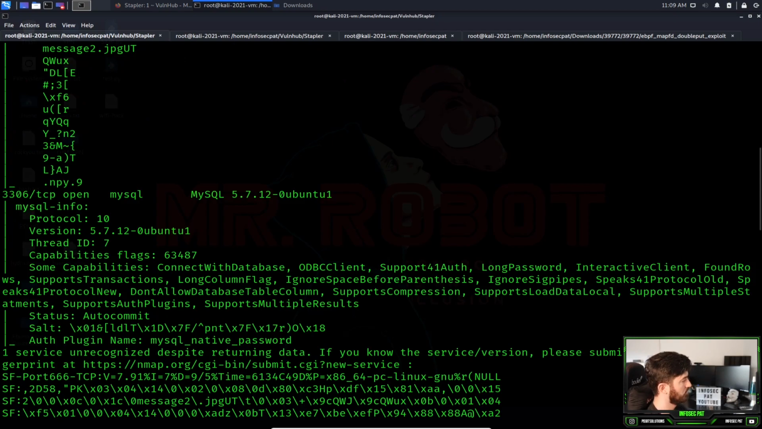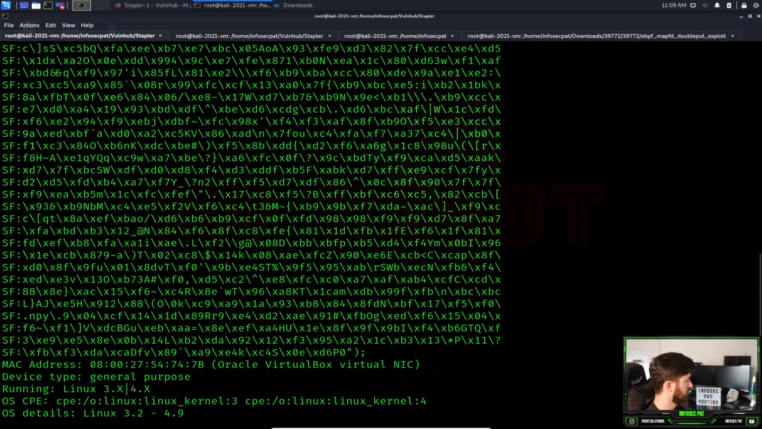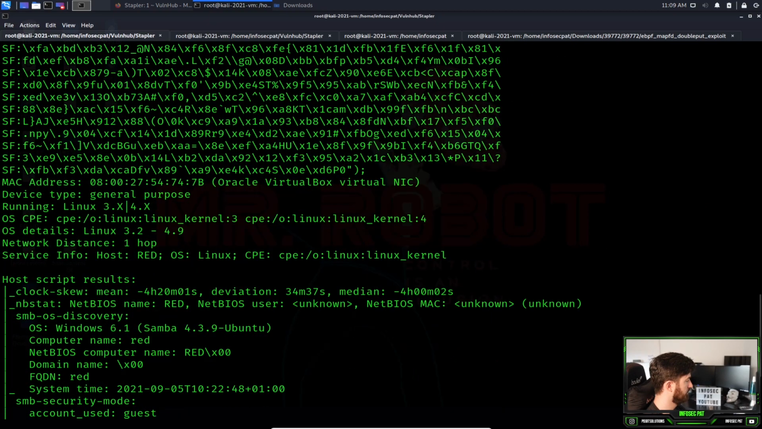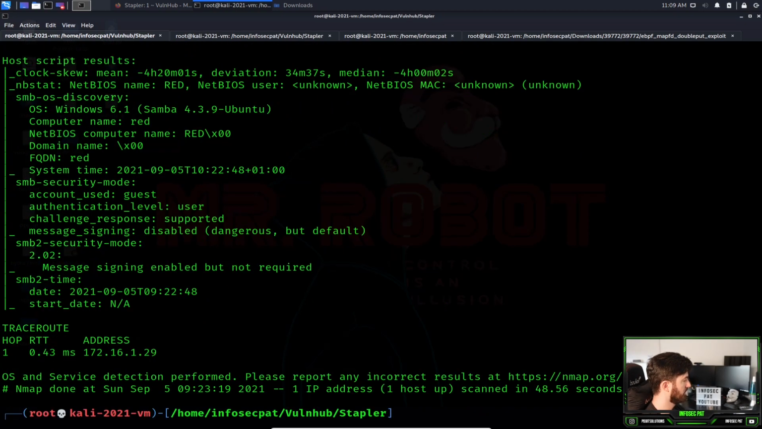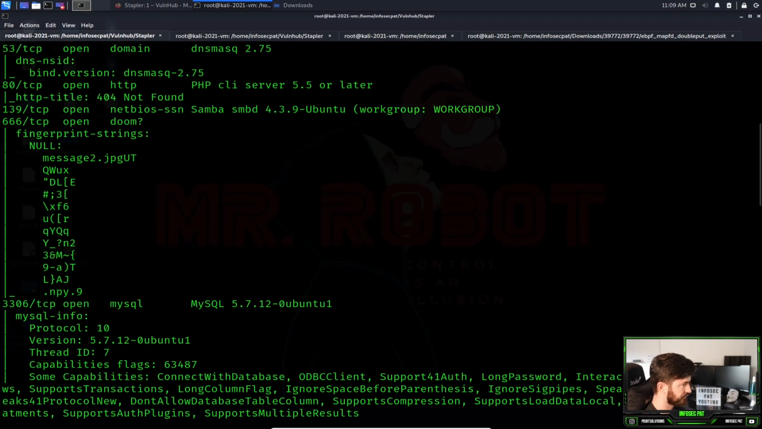We have MySQL, which is on the default port of 3306. Keep going down. It's running Linux, and the OS and CPE information is here. All right, this is all the information from our Nmap scan.